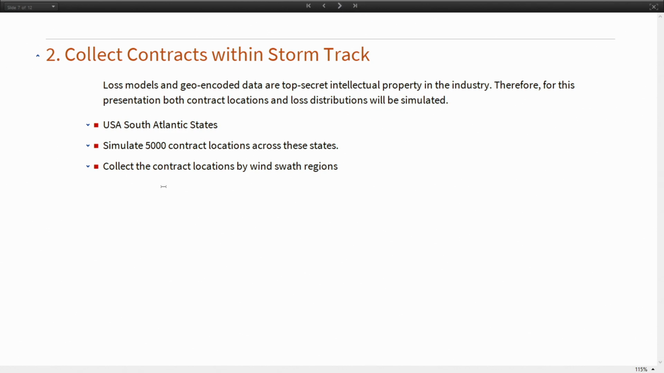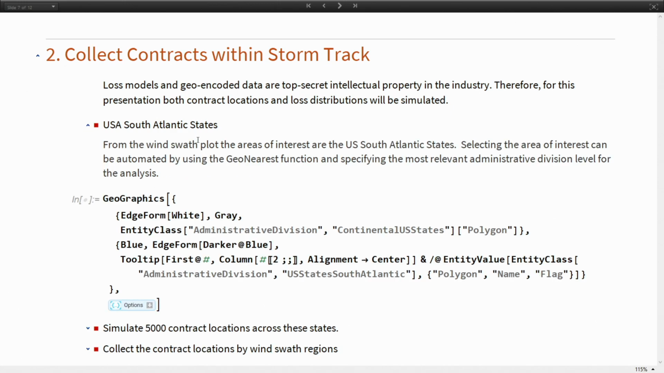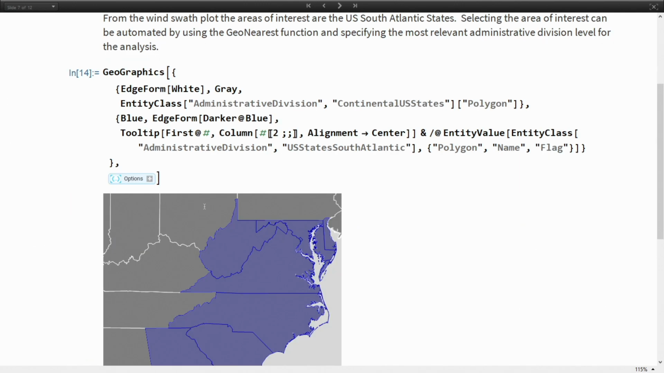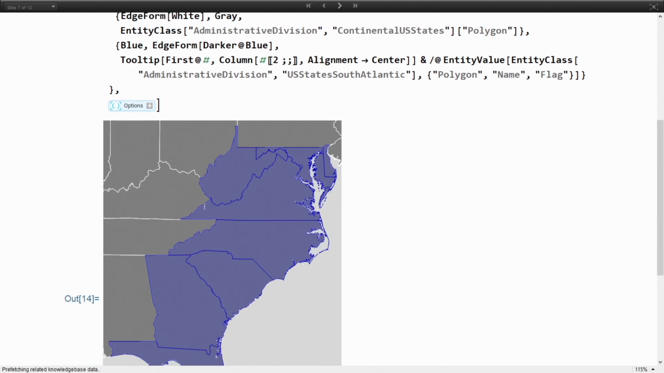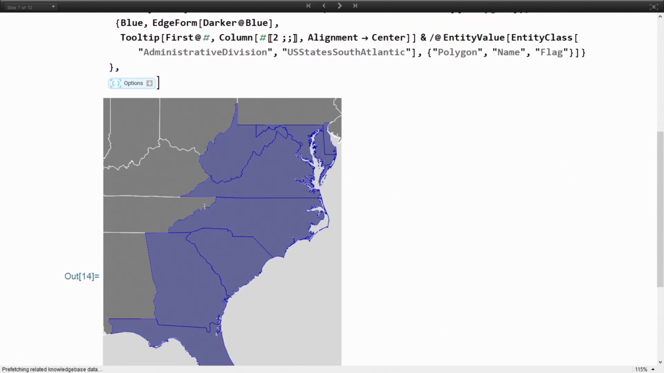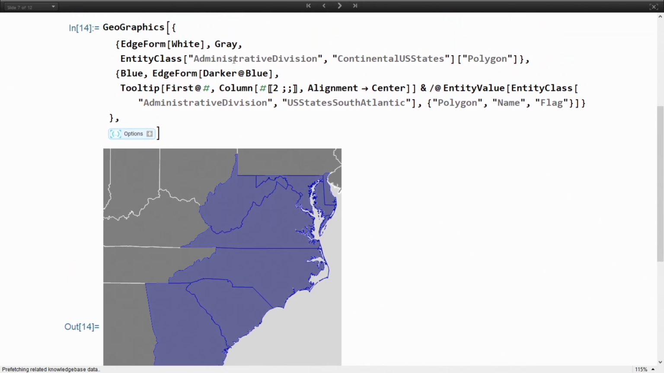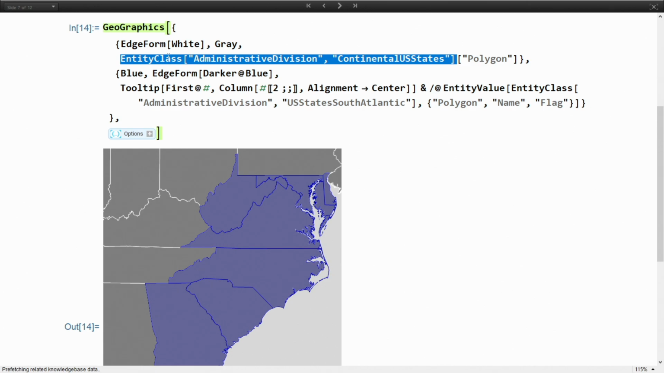Now, loss models and geo-encoded data in the industry are highly coveted, so we're not going to connect to any particular databases. The only thing we can do for this presentation is simulate some of that information. So we know that the area we're looking for, the area that has the most insurance penetration, is the US South Atlantic states, in the area that this storm passed through. So using some of the information available to us from the Wolfram Knowledge Base, we can just say, okay, find me all of the continental US states.